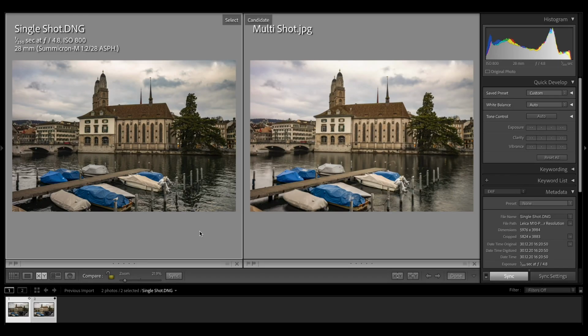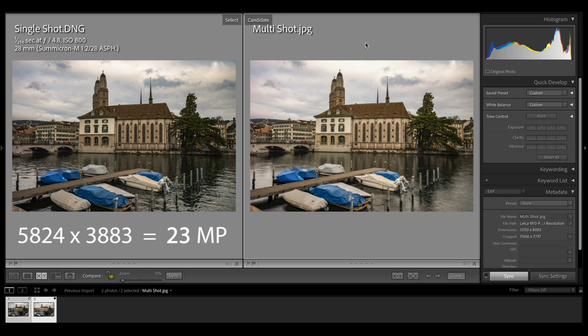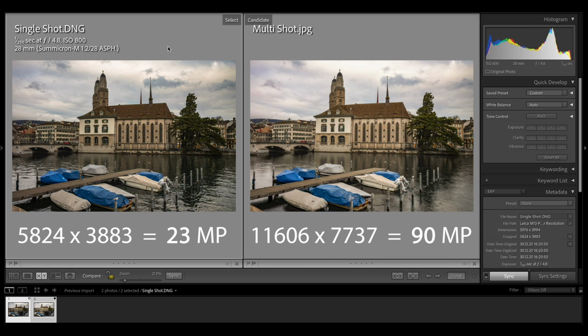So on the left-hand side in the single shot, we have the 24 megapixel. I lost a little bit of resolution because I used the transform function in Lightroom to get the church towers really vertically upright. And the cropped resolution is 5,824 times 3,883, which is a little less than 24 megapixels after post-processing. On the right-hand side, I had to crop in to get rid of these boundaries from stacking the images, and the cropped resolution is 11,606 times 7,737, and that corresponds to 90 megapixels. So we went up from close to 24 megapixels to 90 megapixels by this super resolution procedure.